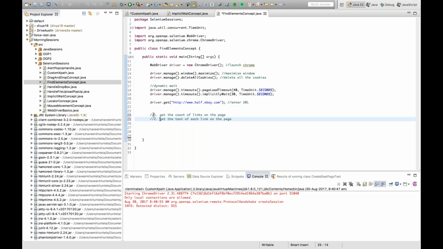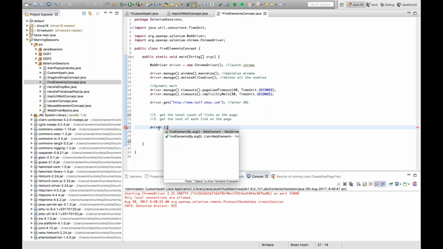So how to do that? First, get the total count of links on the page. We have one method, driver.findElements, not findElement, findElements. We have to use driver.findElements because we have to deal with a number of elements now.